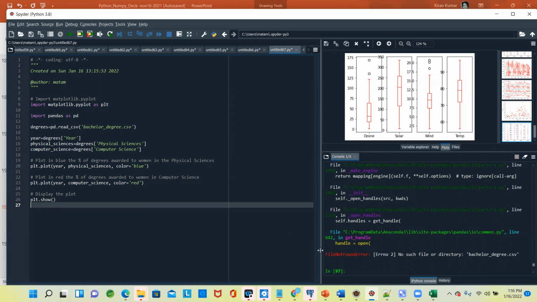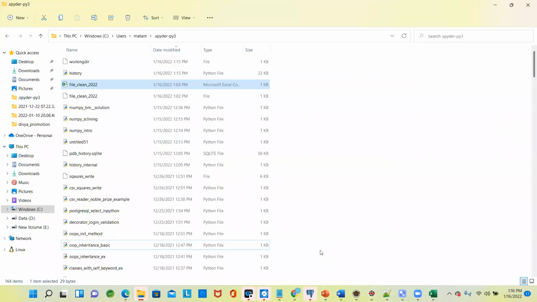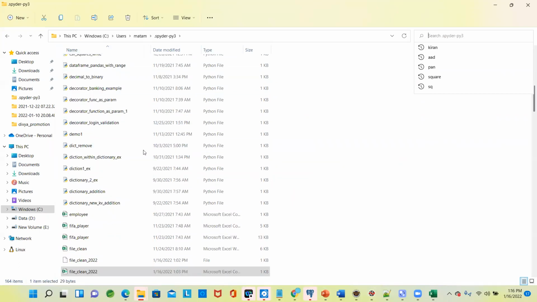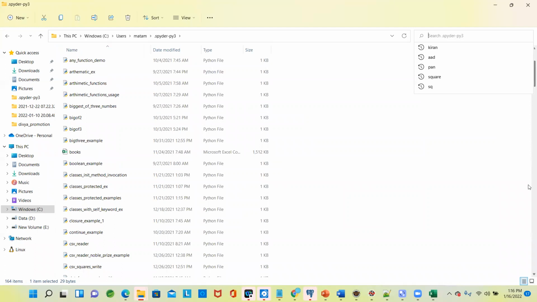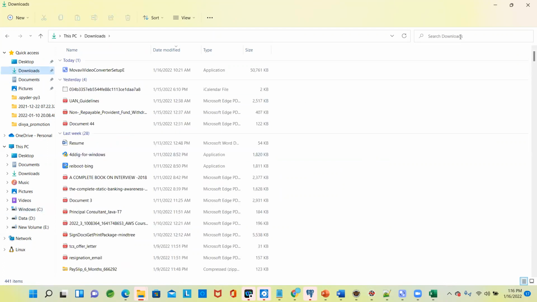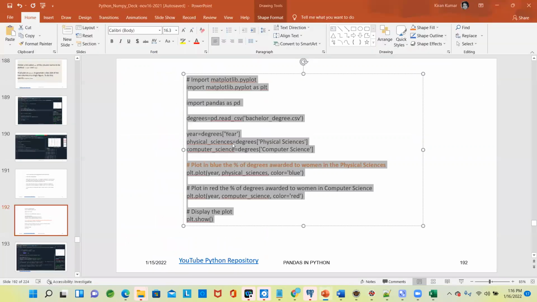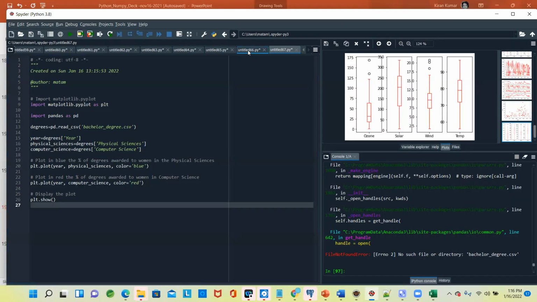So the bachelor degree file is not there. Let me check where the file exists. Bachelor degree file. Okay, maybe the type of the file or the name of the file is different. In downloads we had a degree file, or we can take air quality itself. That is not a big deal. We'll take air quality itself, no problem. We had air quality, right?